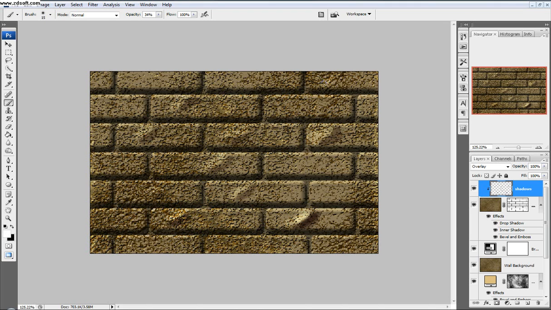Cool. Just add a little bit more. Get some corners going right here. Maybe add one big one right here. Cool, doesn't look too bad. And then that looks good.